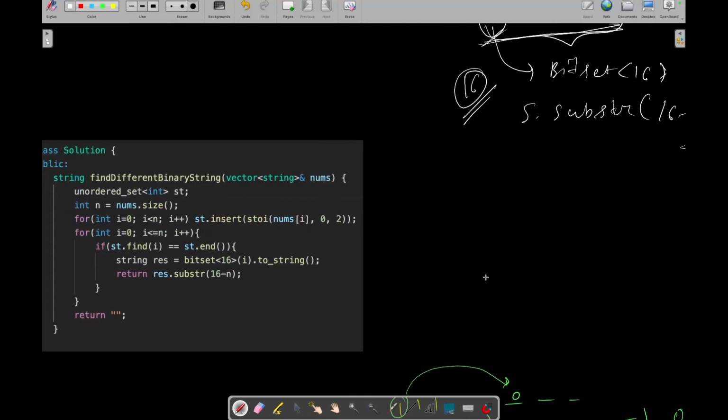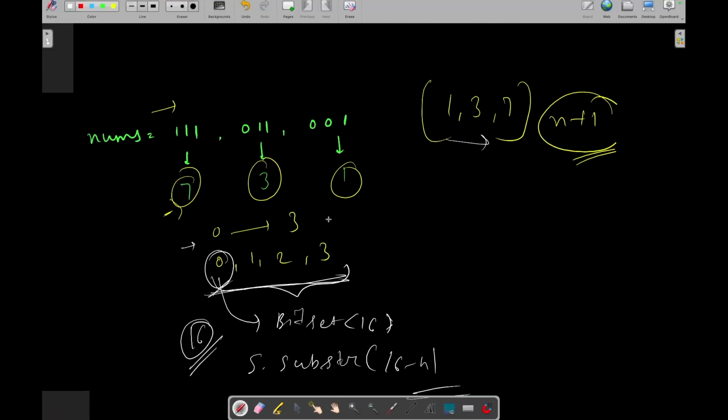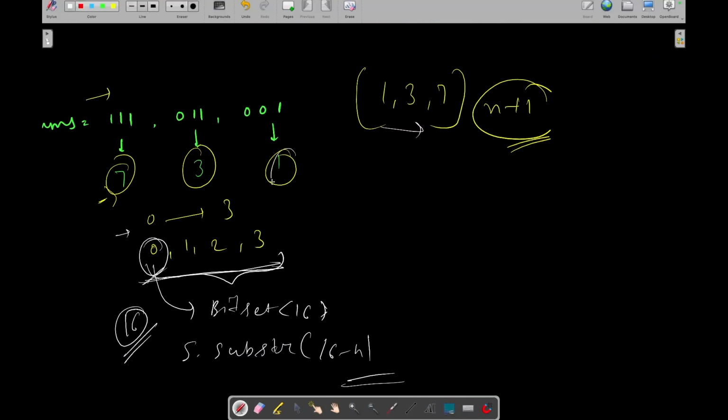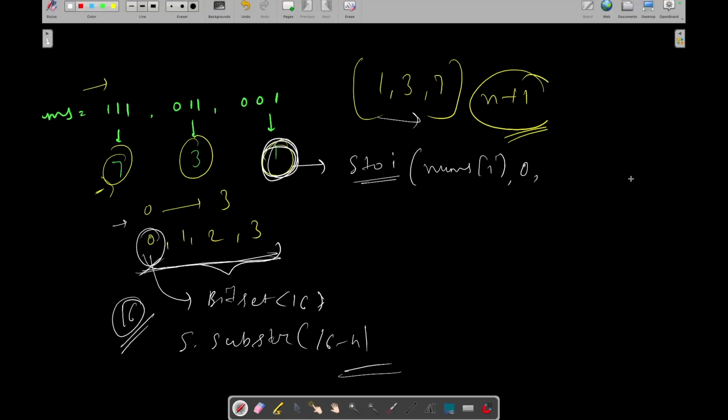Let's see its code. So we have created an unordered set and stored all the numbers in our set. Okay, I forgot to tell you how you will store these numbers from binary to decimal. C++ has this function, string to integer, stoi. So you can simply pass that number, let's say nums of i, and from which index you want to convert that number, and the base in which that number currently is.